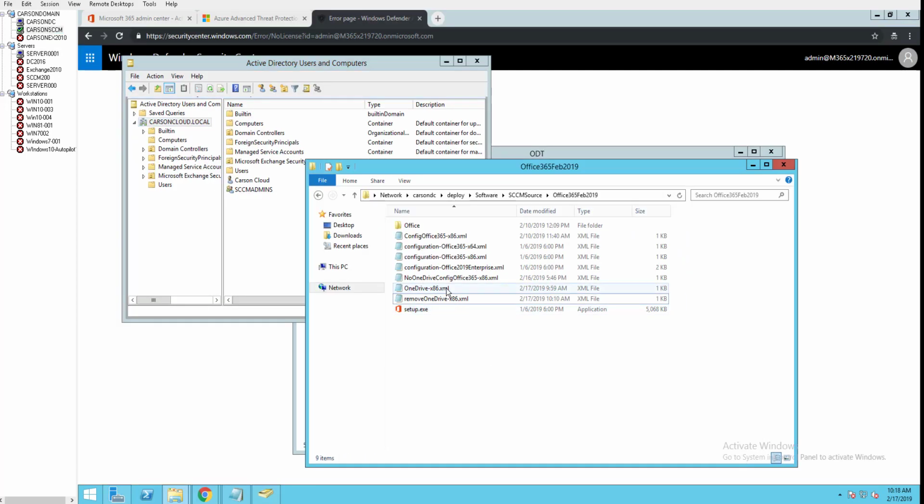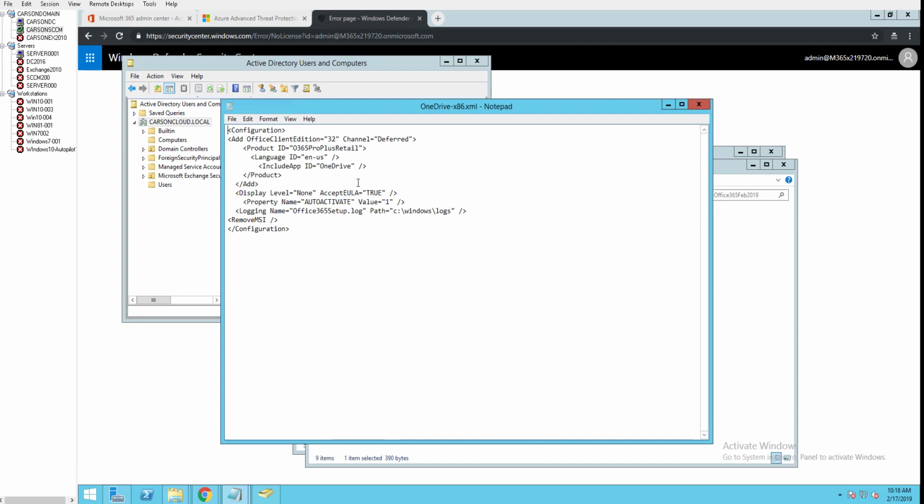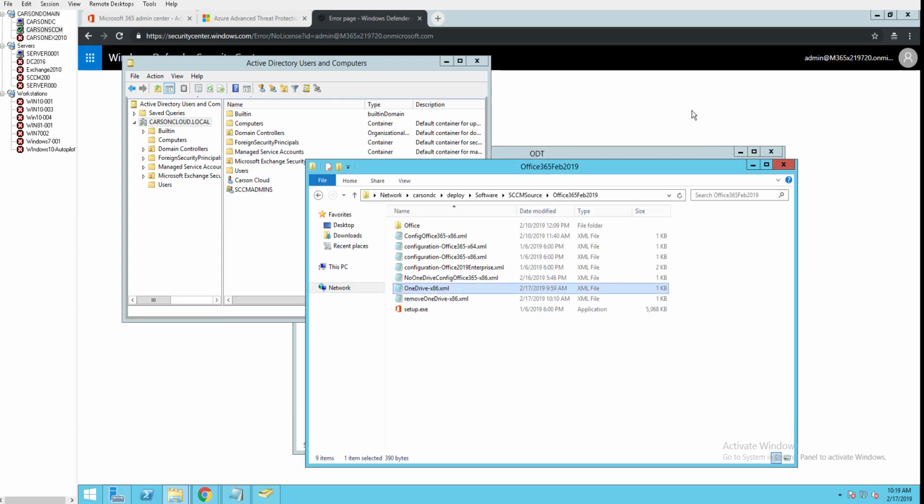So I created an XML file here. It's to add the OneDrive client. I'm putting in this line here. Include ID is OneDrive, and the product ID is Office 365. This is all you need to do. Let's go ahead and install that.